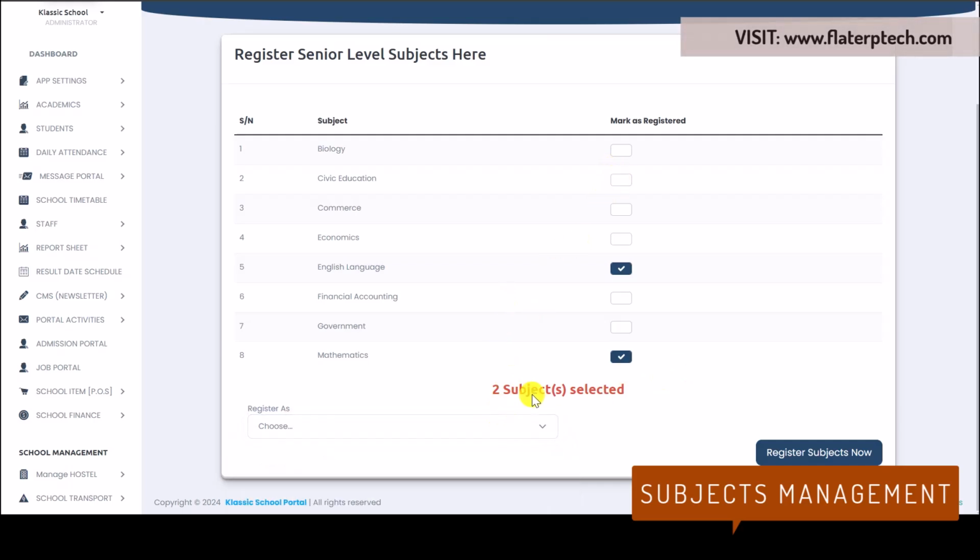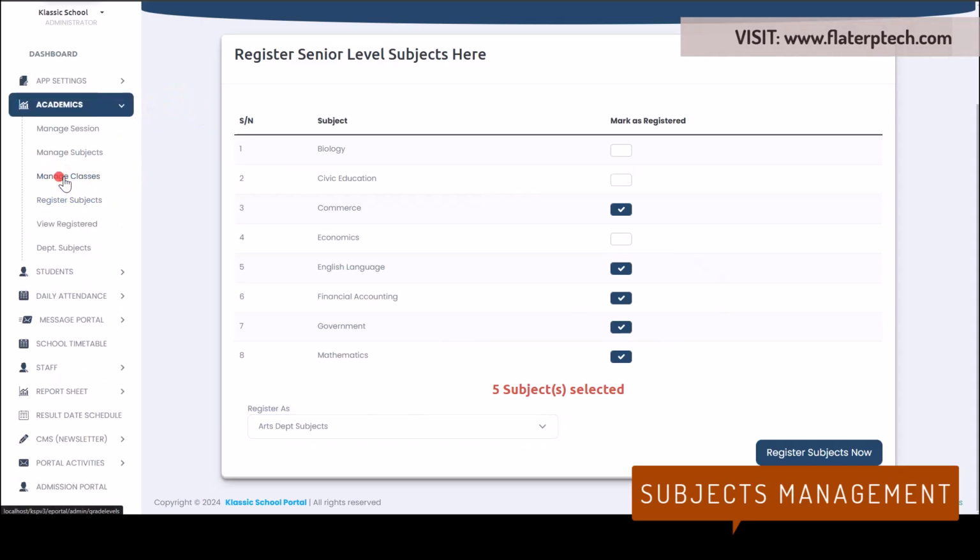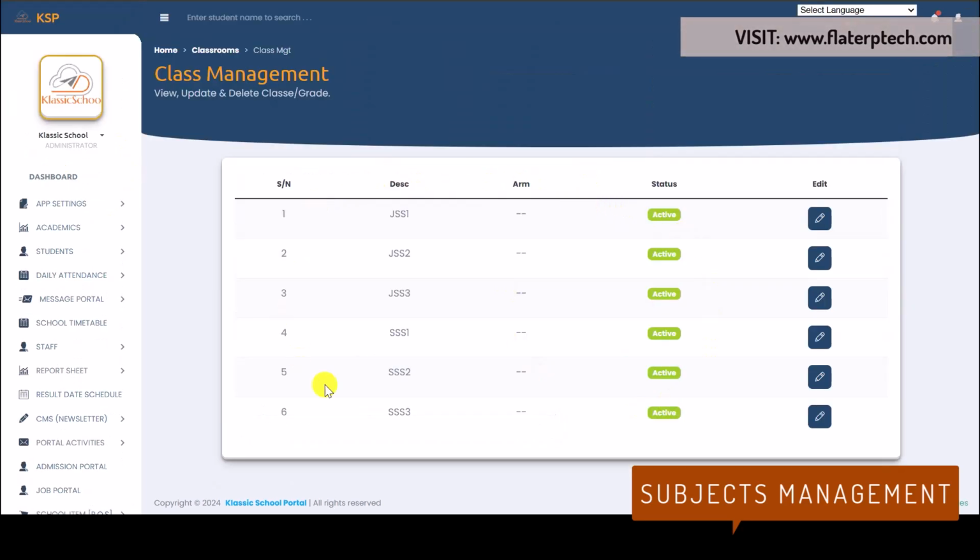Now I selected 2. If I select one more, it says 3 selected, 4 selected, 5 selected. I can select this one and register it as art subject. I'll come back again. If I try to re-register for the same class, computer will complain. So let's move on to the classes. This is classes. This is what you see. You cannot change it, you cannot edit it.